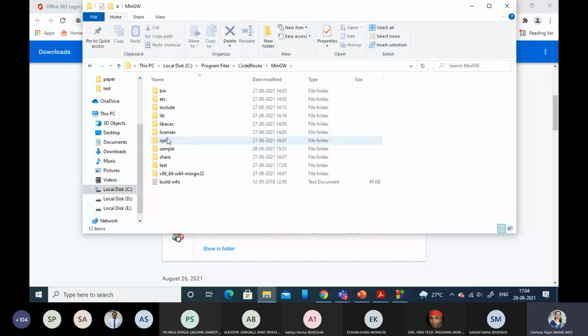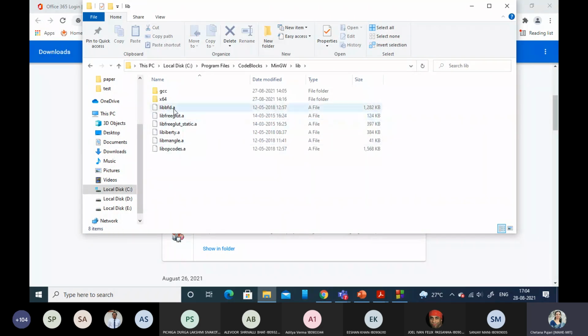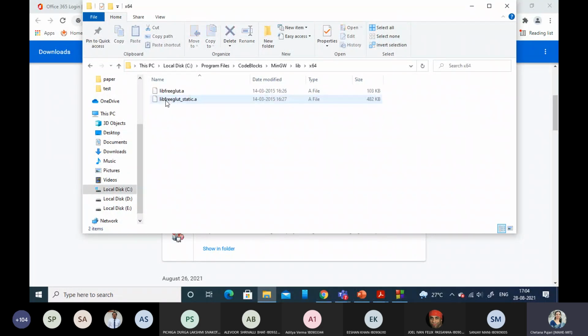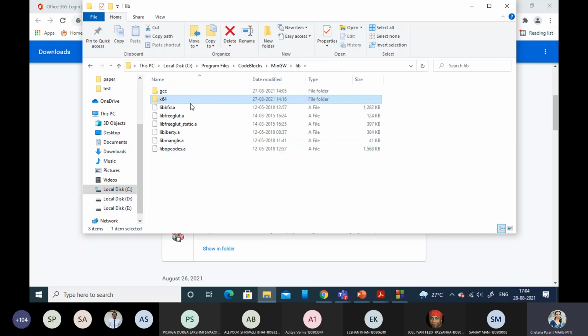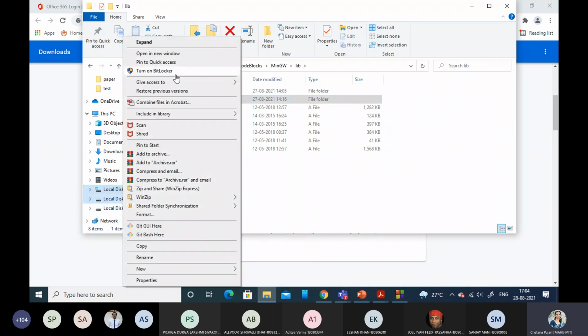So wherever you have your Code::Blocks, you just go there, and in MinGW you go to lib, okay? And then if you copied from x64, accordingly you paste it here. You can paste it here, or within lib, it doesn't matter.